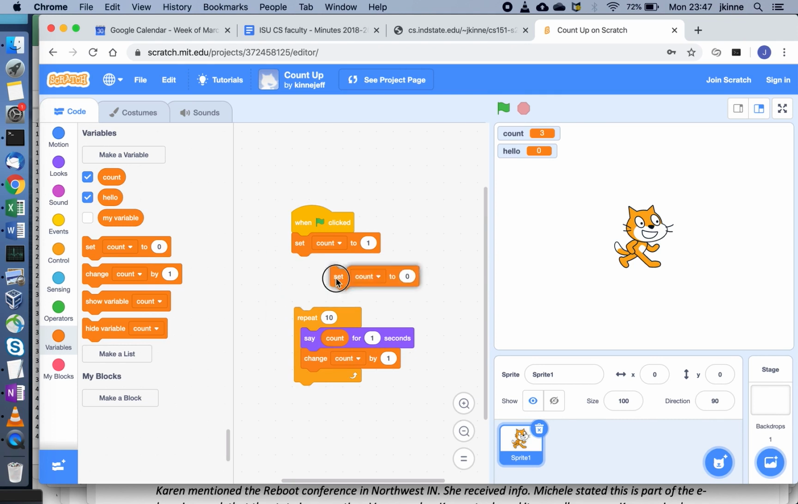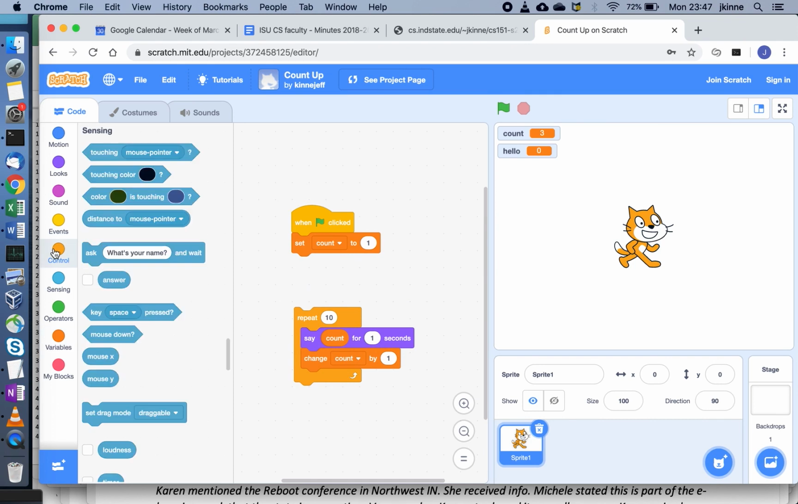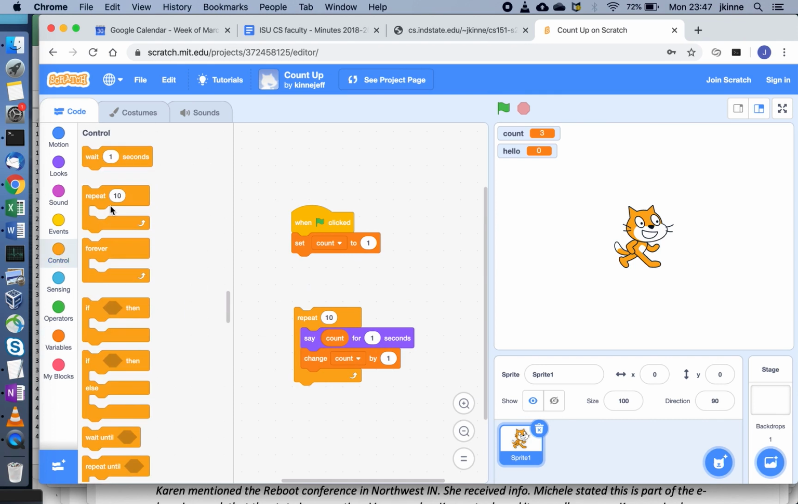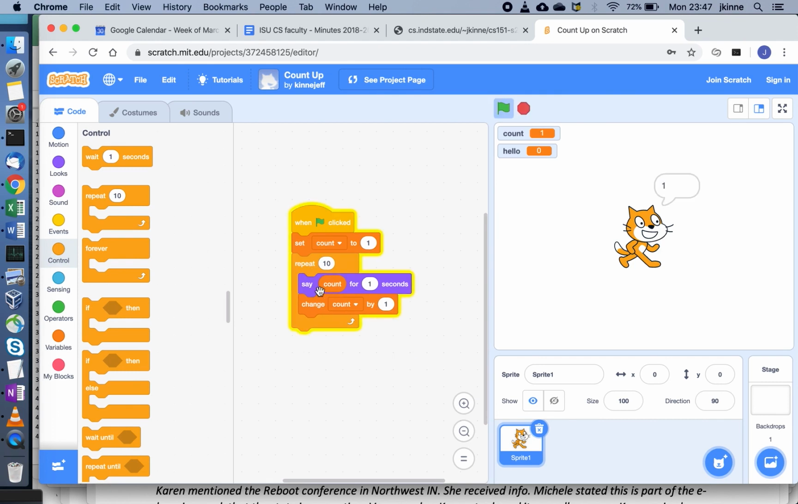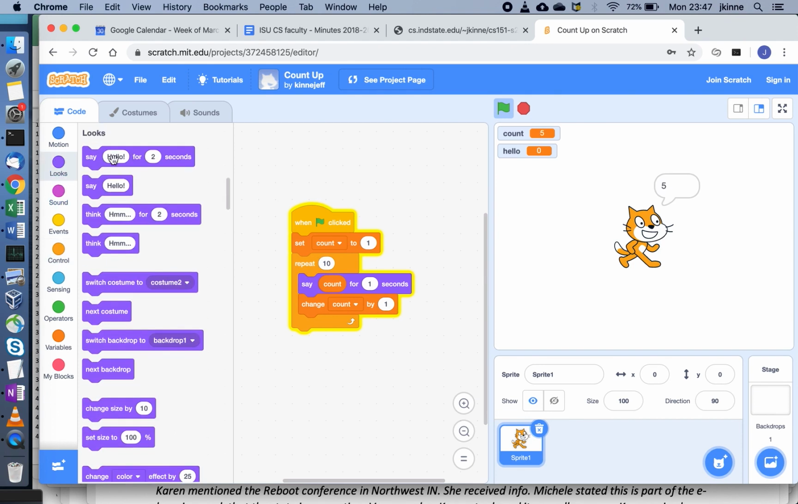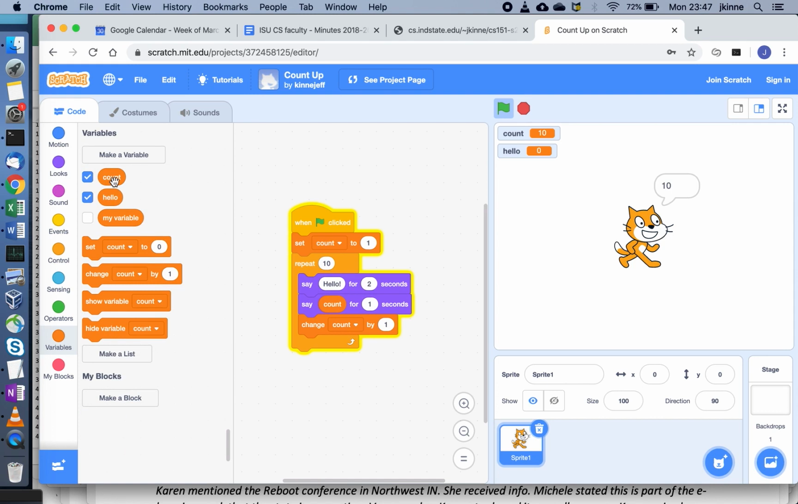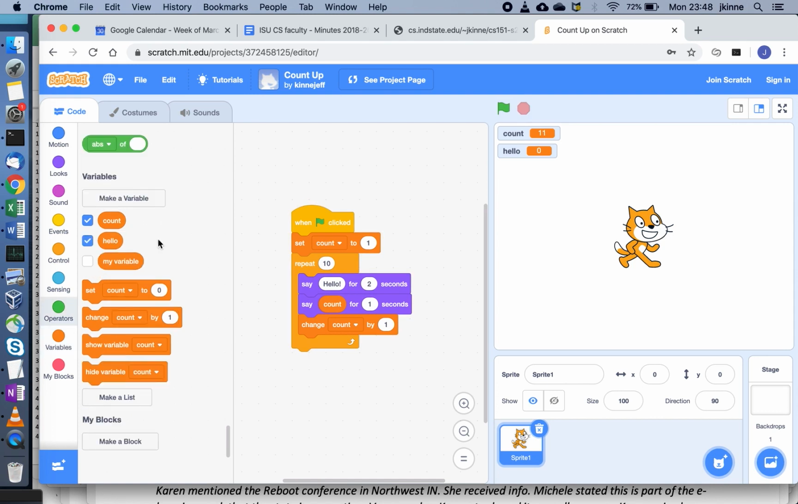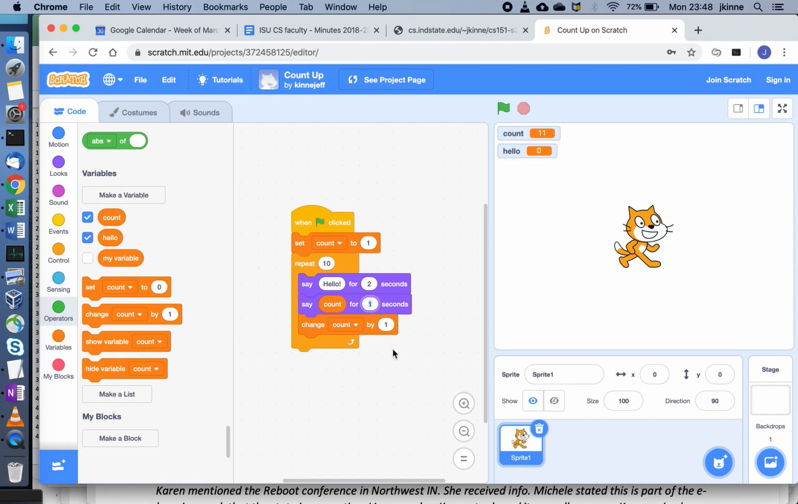If I want to get rid of one of these blocks, I can just drag it over there. I dragged a repeat loop. So repeat 10 times, I put over there. It's going to say, so there's a say that I can drag over here, and I can put the variable in. Right there it says hello, but I could put the variable in over there, and I could change whatever that is.